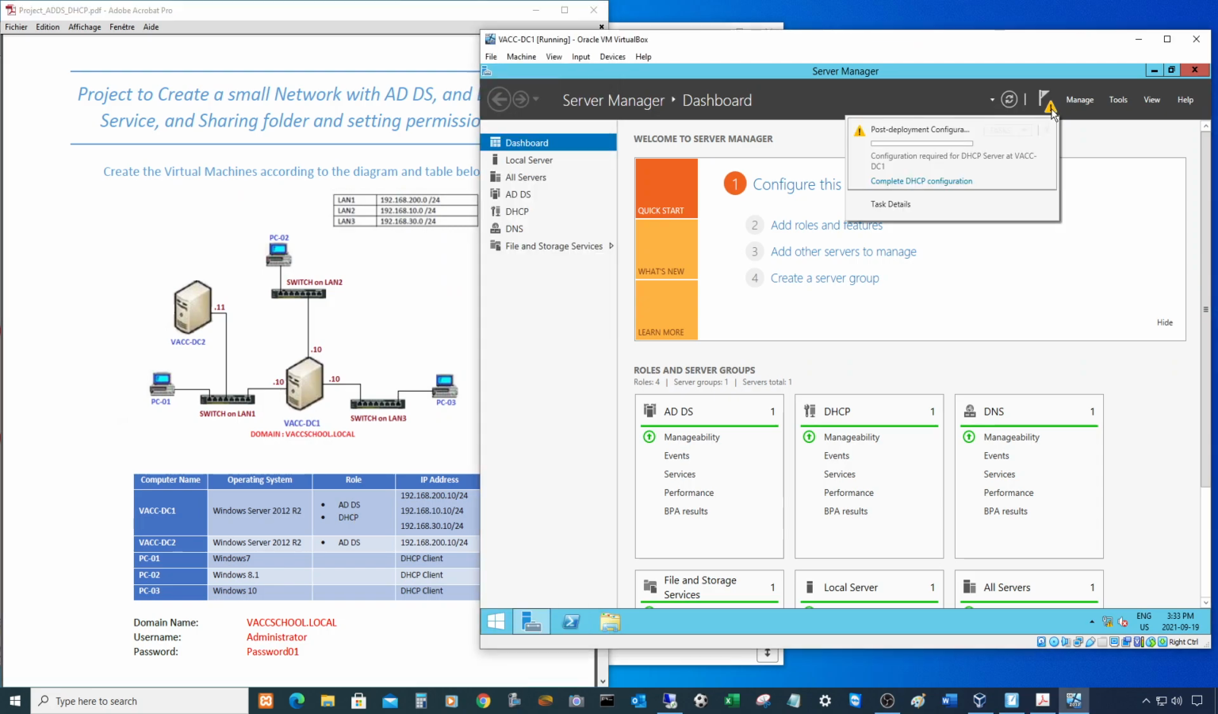If I go here, I click on the notification area, I will see that I need to complete the DHCP configuration. Okay, and don't do that before your server is a domain controller. So you have to first configure the server to be a domain controller, promote it to be a domain controller, and then you go do this step.